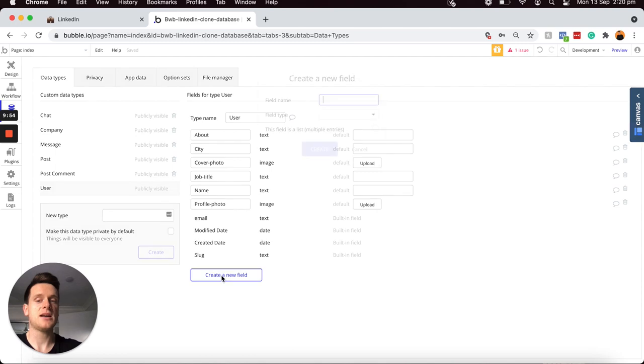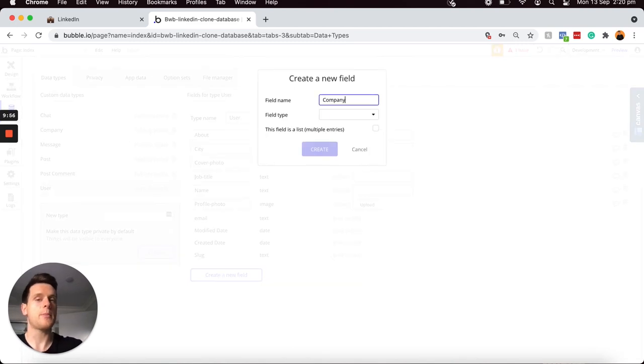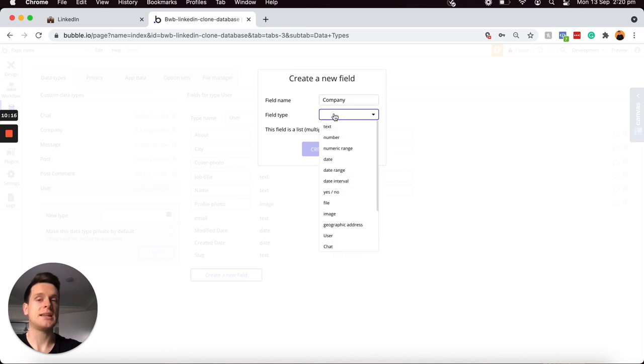And now I would like to add in a field called company. And this will be a listed company that a user has registered that they work for. And because we have a data type dedicated to each company, I would like to link this field through to that company data type, which just means at any point throughout our build, we can reference the information stored under each company. So let's say that a user had listed that they worked for a company like Uber.